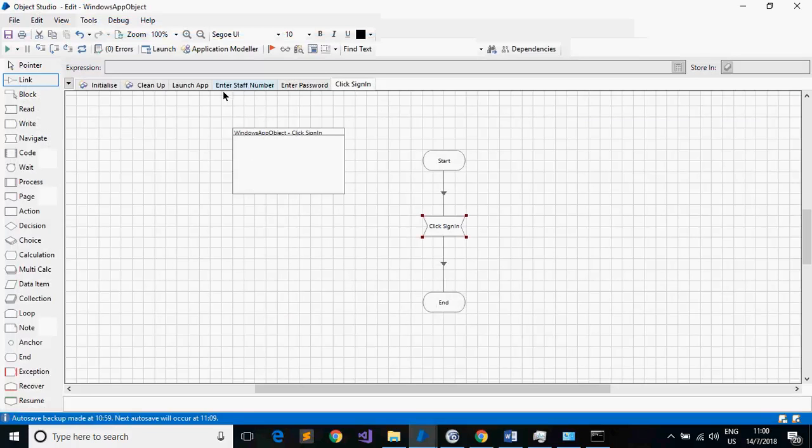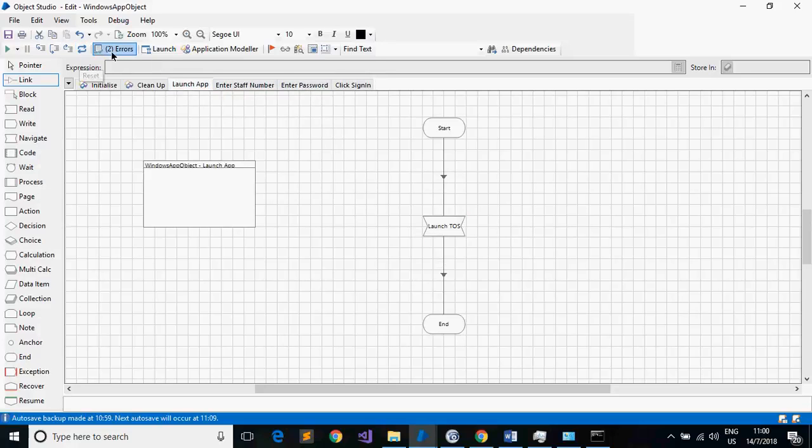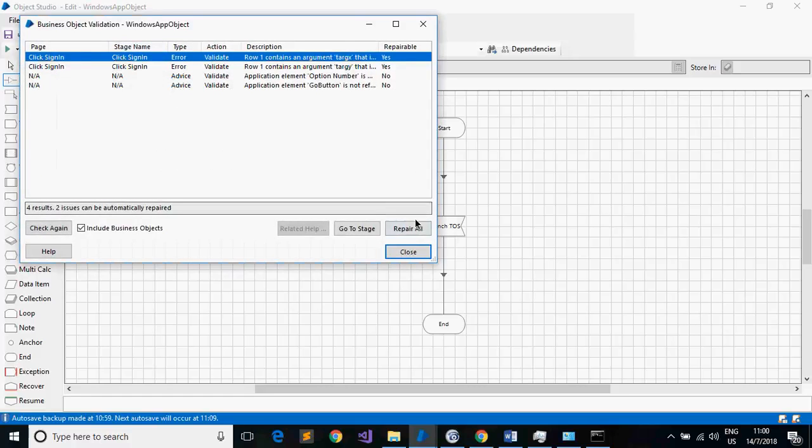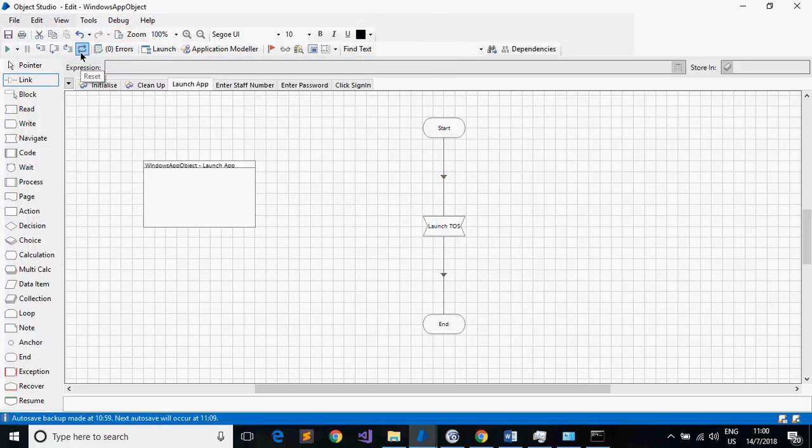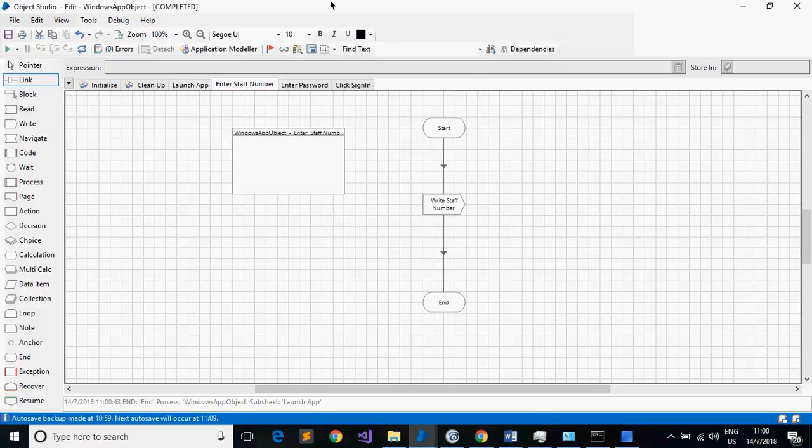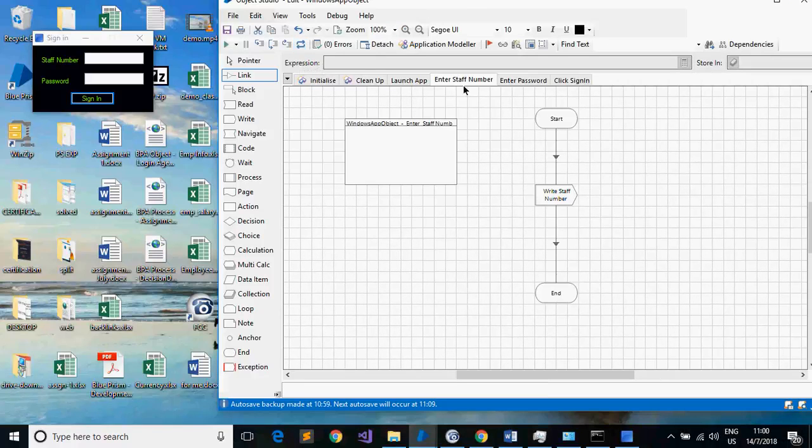Okay, and click OK here. So let's do this, and let's test whether everything is working or not. There are some errors with self repairable. So I'm just going to repair all and close. No error now, and click here, launch. Launching fine. Then let me do it side by side. Then the second thing is enter staff number, run. Enter 1 here. See, it automatically entered 1. Enter password, run. It entered the password here, and now we are going to reset, run this.